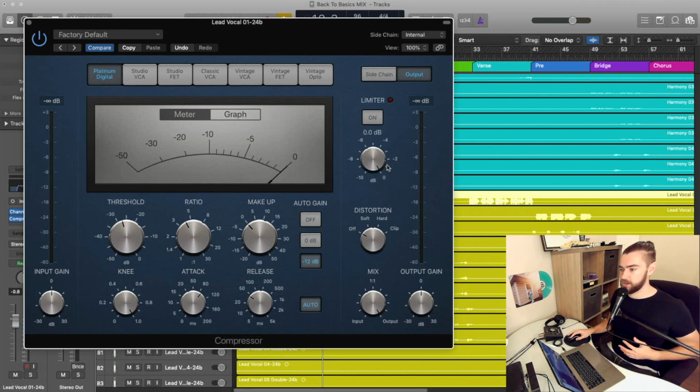All these other knobs in here, as I said, are the more advanced side of things, which we can get to at a later date if you guys want to. But for the most part, those are our basics.